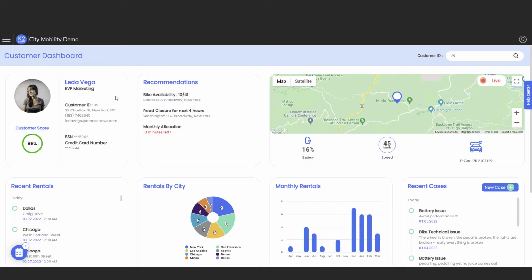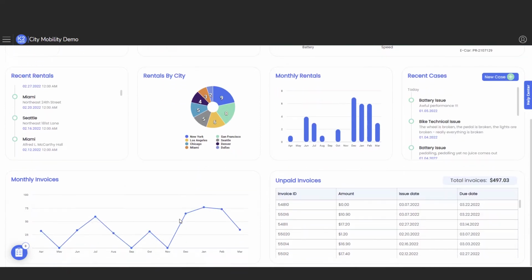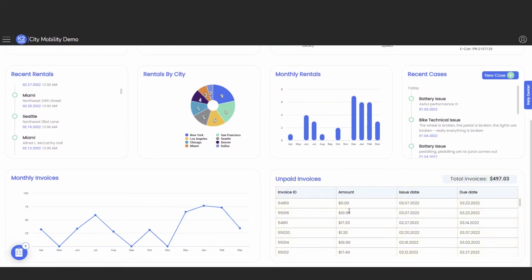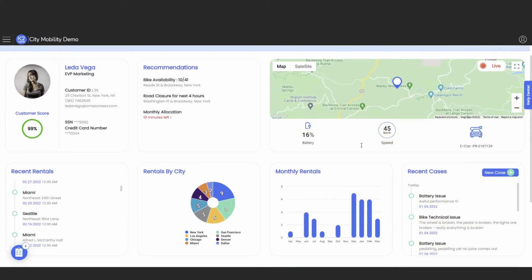Leda's data has been integrated, processed, and delivered from multiple sources, including the following: her personal data, her recent rentals, financial data such as invoices and payments, her customer care open tickets, and even real-time streaming data such as speed and battery power ingested from the current bike device she is renting. Now let's see how we achieved this using the K2View platform.